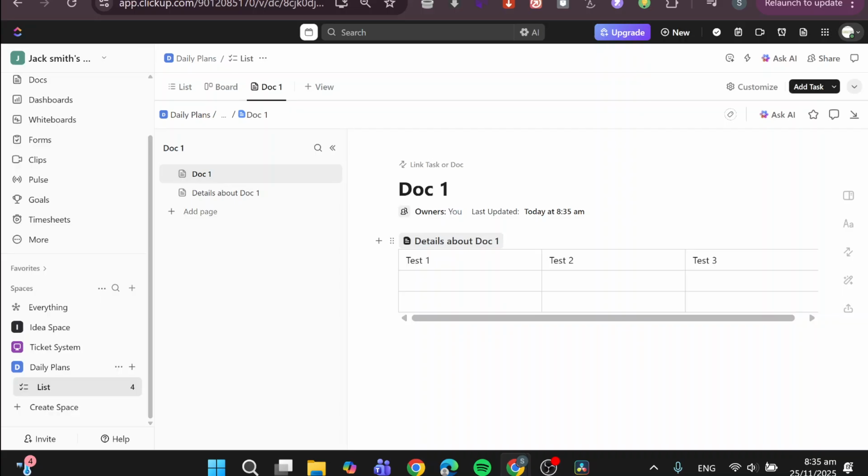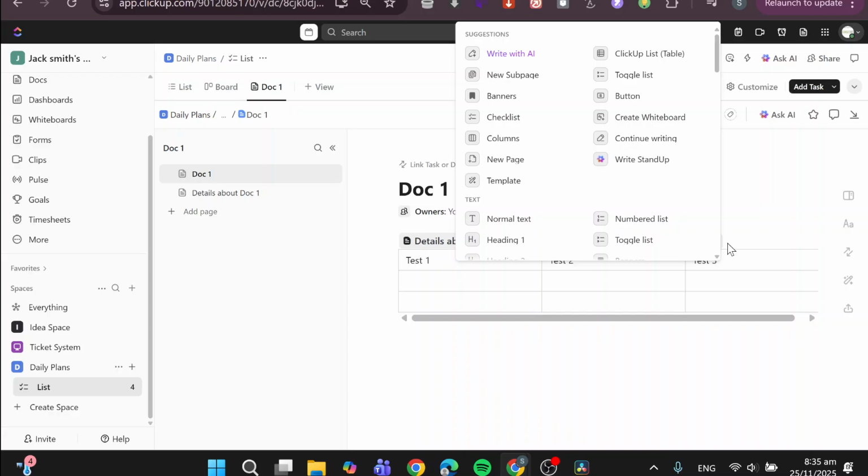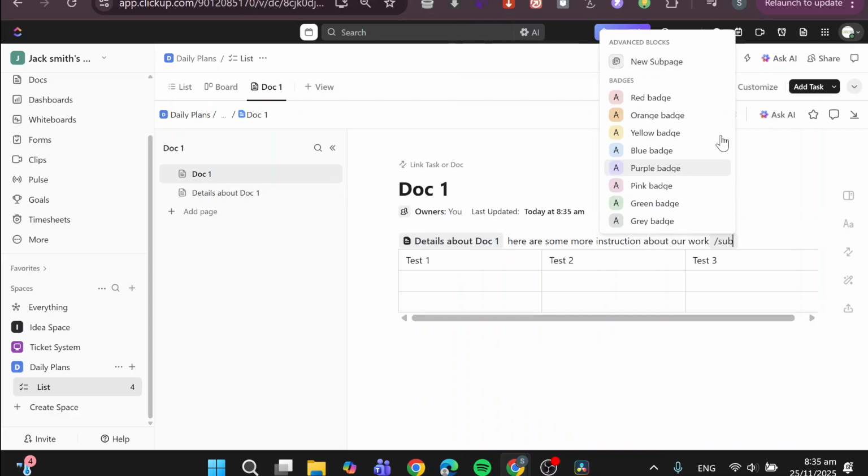But here we're going to talk about subpages now. How we can add a subpage. We're going to have, for example, let's say some details. Here are some more instructions about our work, and I am going to have this work, let's say not linked, but basically I'm going to put a slash and we're going to type in subpage.